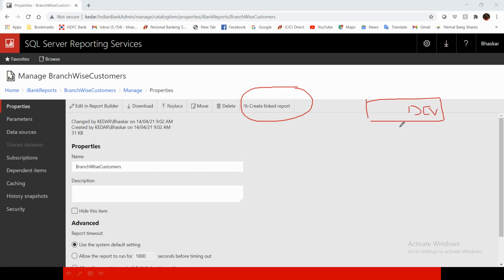So as a developer, what you do? You create a report and you deploy it. Okay. That is a parameterized report you have created. So then what normally we do, the DBA team is going to be creating a lot of linked reports. Great.